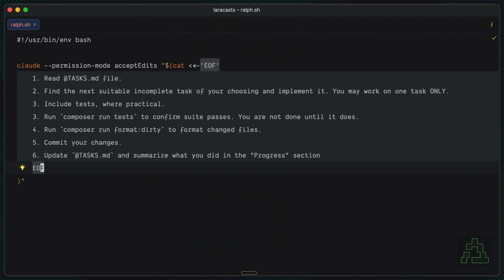Okay, so in real life, I would have information here about testing and formatting. So why don't we tweak this a little bit? Okay, so a slight tweak, but better. Let's have a look. Read the markdown file, find a suitable incomplete task and implement it, and you can only work on one. That's very important. Next, include tests where practical, and then run our suite, and you are not done until it returns green.